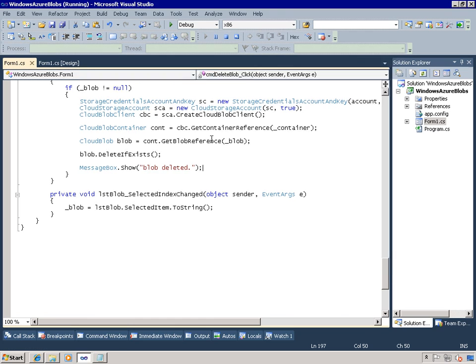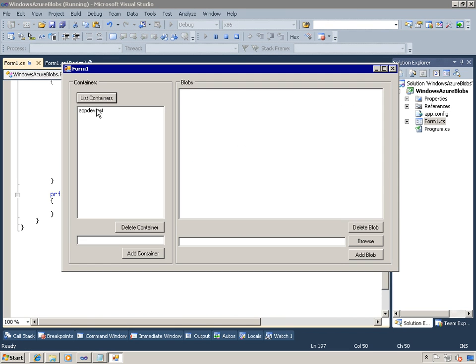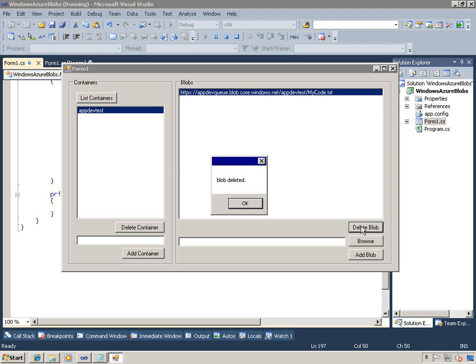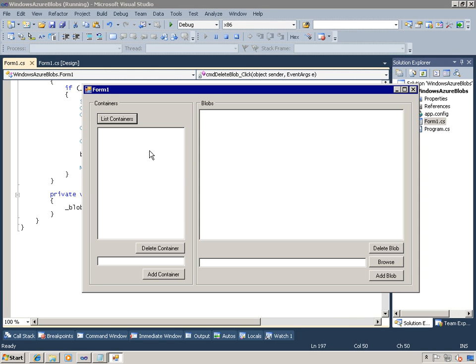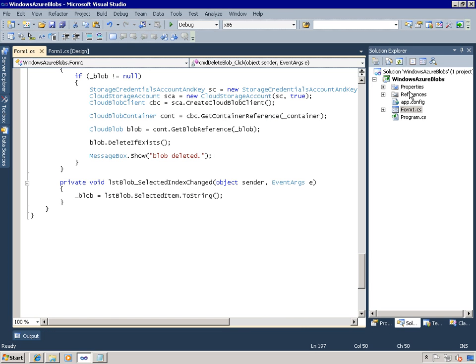So we should be able to delete that blob by clicking the button. So let's run this, list our containers. Let's select our blob and then click delete blob. Blob deleted. So now if we select this again, we may not be clearing the list box. So let's run this again just to make sure. Yep, no blobs. So what we didn't do is we didn't clear the list box.